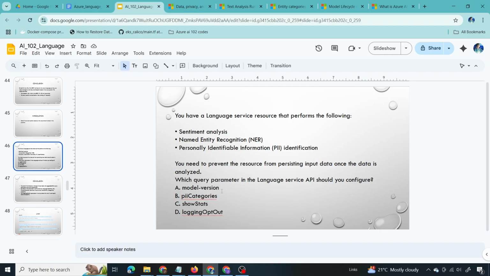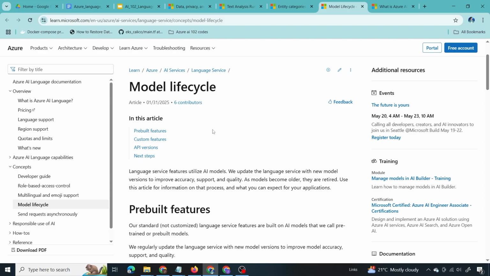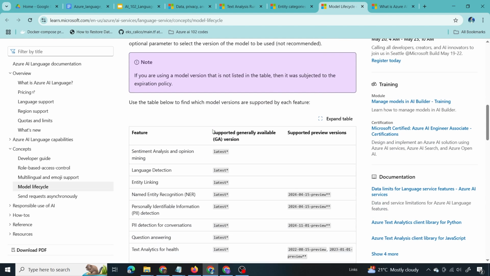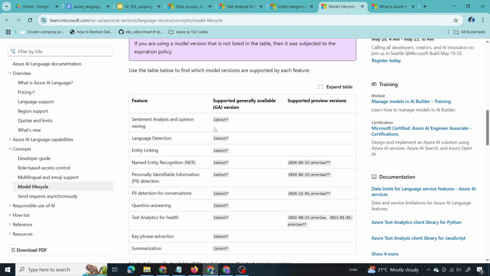Now let us get into the options. So to prevent the resource from persisting the input data, which parameter should we include in the API call? So the first option is model version. So what is model version? So in the model version parameter, we'll mention which version of the model to use. So here in the documentation, you can see either you can pass the latest to use the latest model or any supported version of the model. So that is what the model version parameter is about.